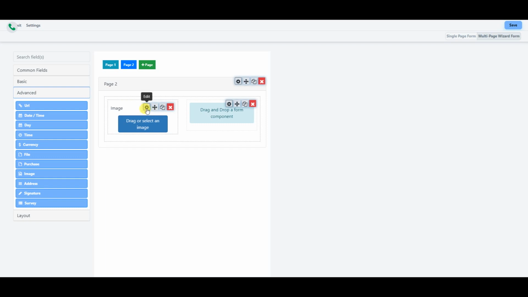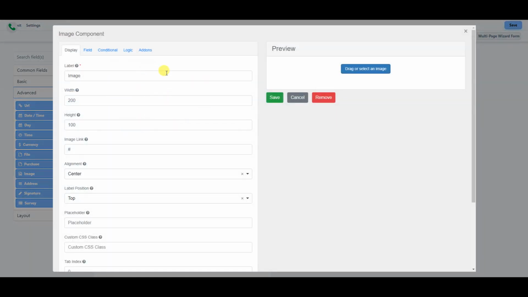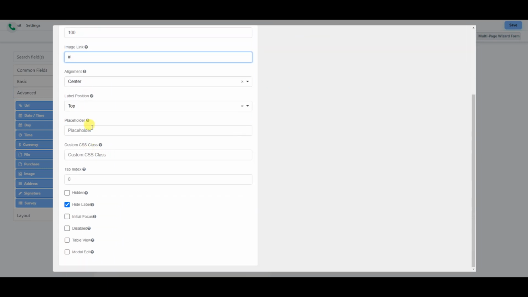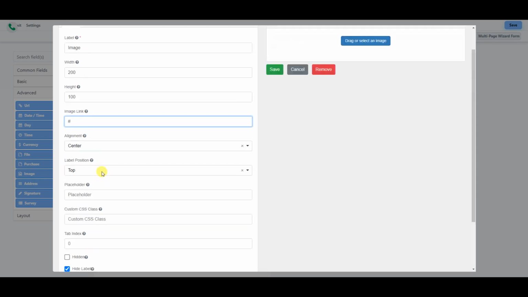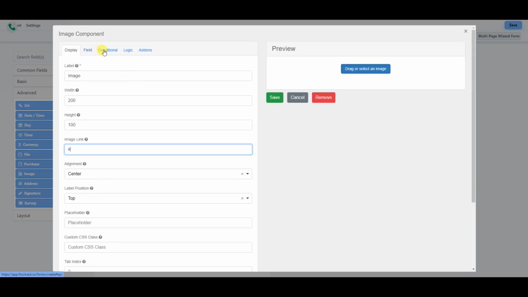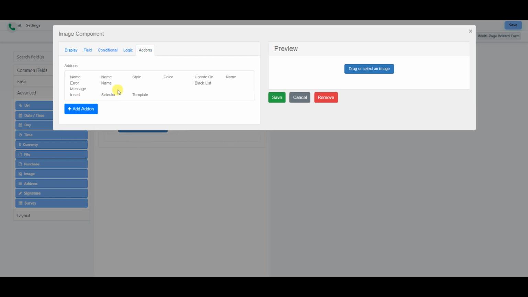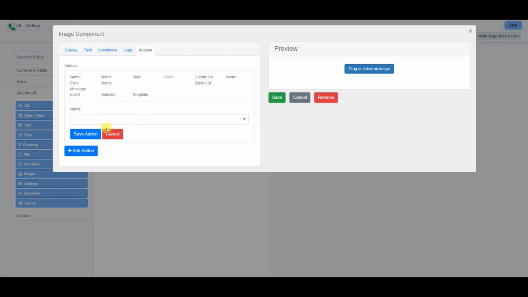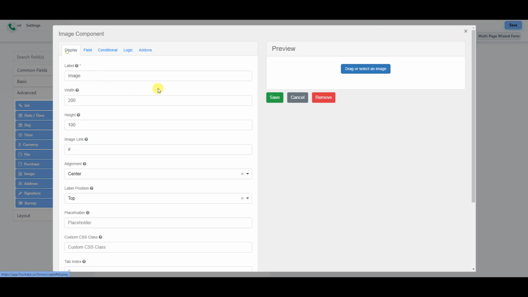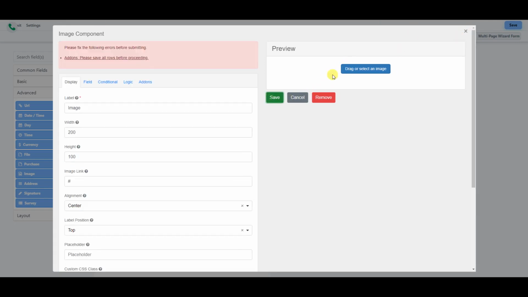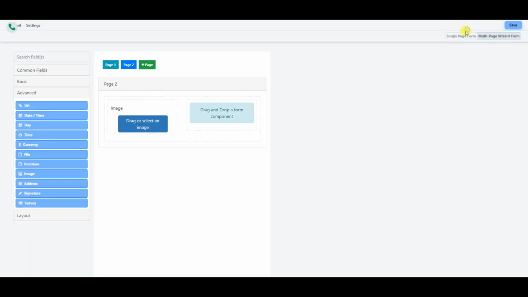So I'll put an image in here, and you can change the width, the height. You can add a link to the image if you want. Have a placeholder. You probably won't need that, but you know, we add it in there anyway. But then you have all this other stuff here, and you have add-ons. If you want to add add-ons, you'll add your add-ons. I'll show you the menu to do that, but they'll all be available here. All right, so let's go back to display. Let's save this because I did not want to add an add-on.